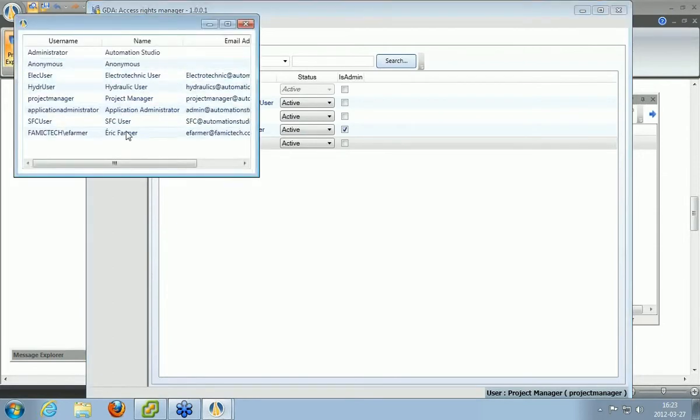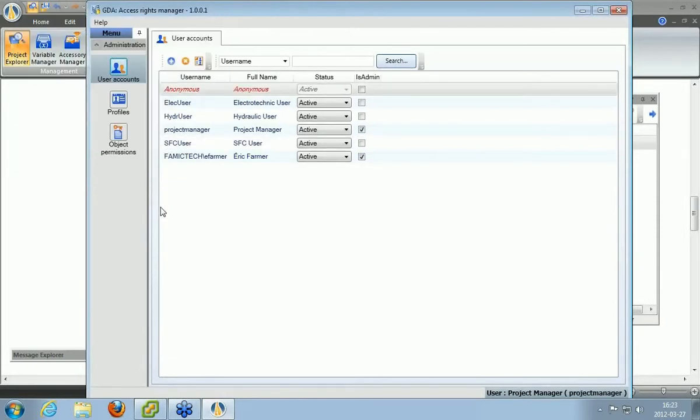And you will see that the users that were defined on the server are all defined here, including the one I have added earlier. In order to add a user, all you have to do in this window is double-click on the user, and it will be added to the list. Now the Famic tag /eFarmer account has been added to the project.